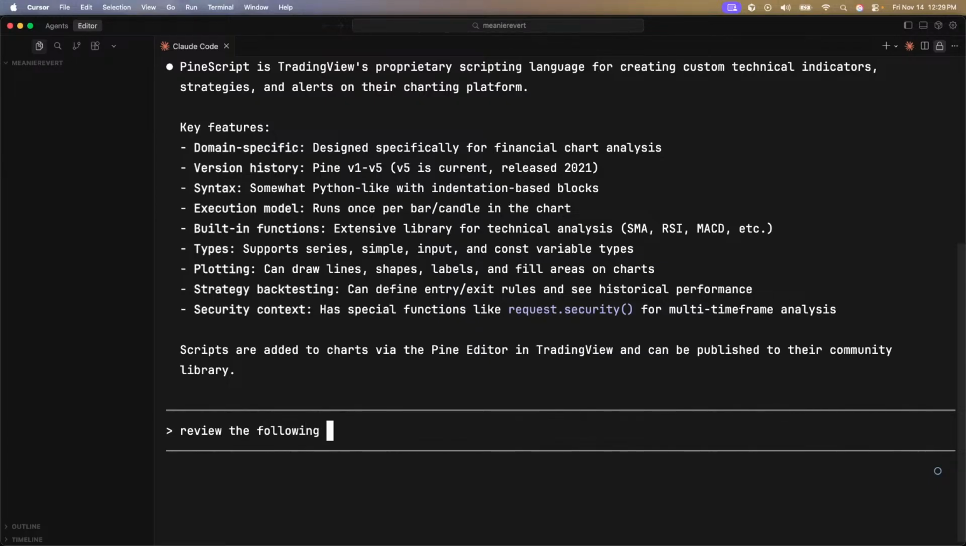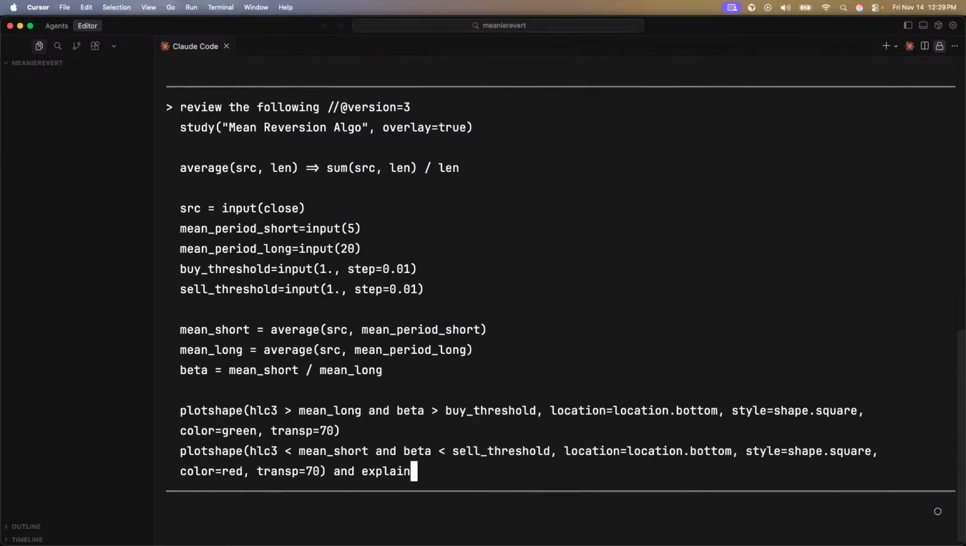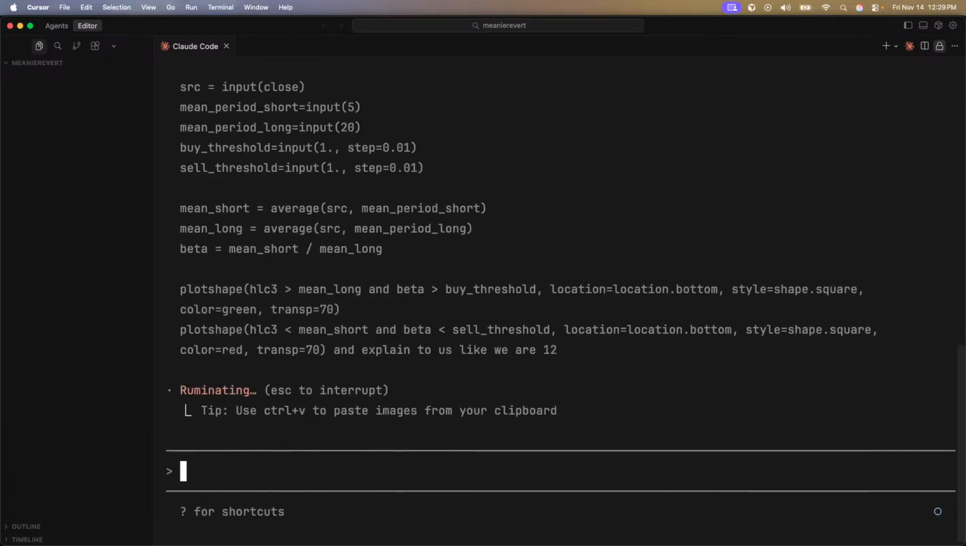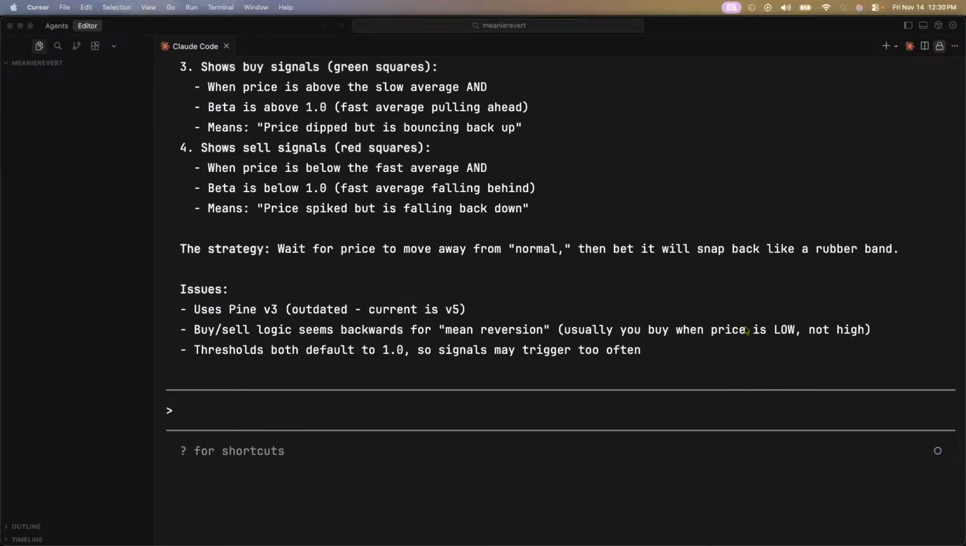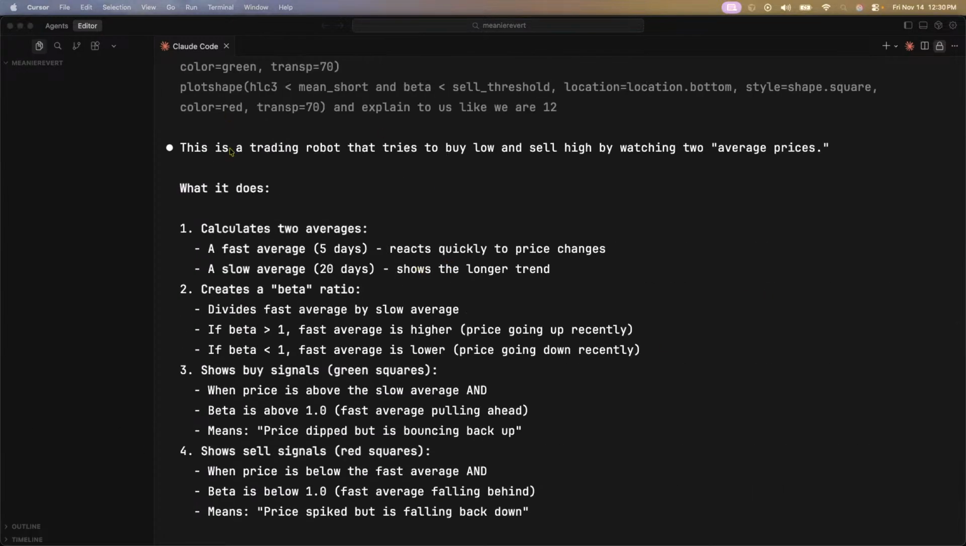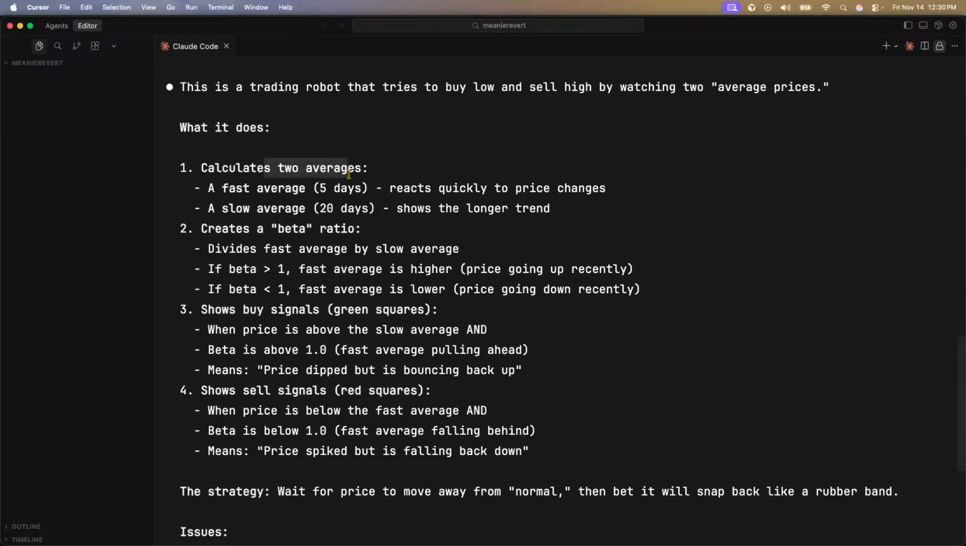Review the following and explain to us like we are 12. So this is a mean reversion algo that we got from PineScript. And now we're going to paste it within Claude Code. And now I'm going to allow Claude Code to explain it to us so we can see how well it does. All right. This is a trading robot that tries to buy low and sell high by watching two average prices. It calculates the two averages.